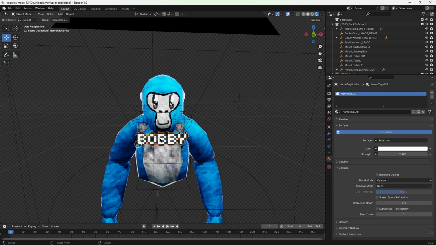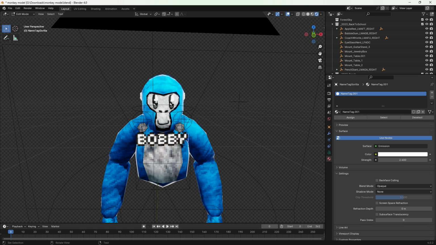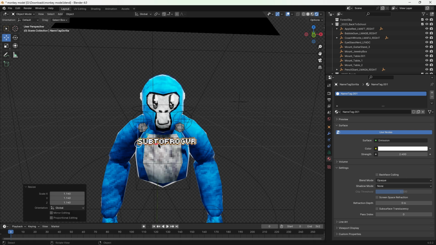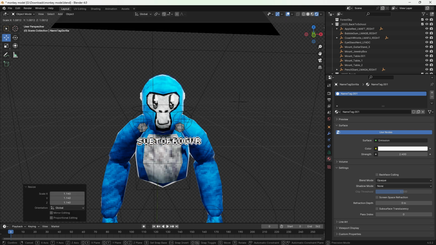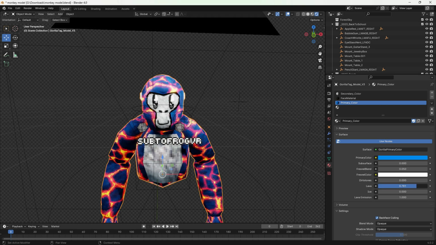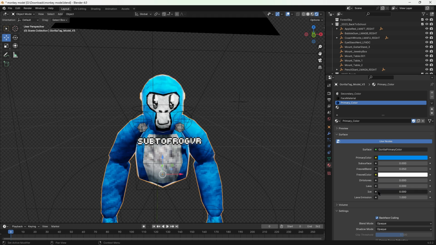And if you want to change the name, you can just click tab and change it to whatever you want. And you can also change the size by clicking S. And you can also make him a lava monkey with these sliders. And you can make him ice, you can do dirt, stones, you can do whatever.